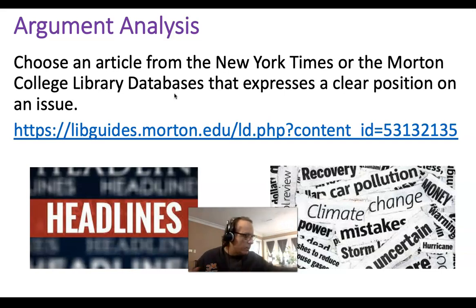The reason I'm asking you to look at these two sites is because I want you to find an article that expresses a strong opinion on something. And then we're going to analyze that argument with some of the tools that we've looked at throughout the semester.